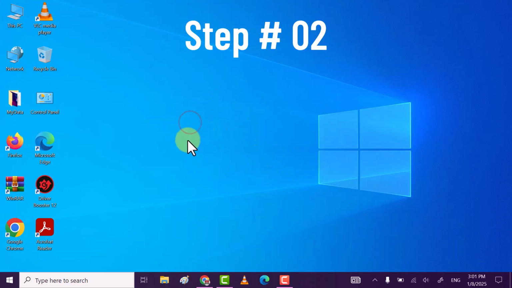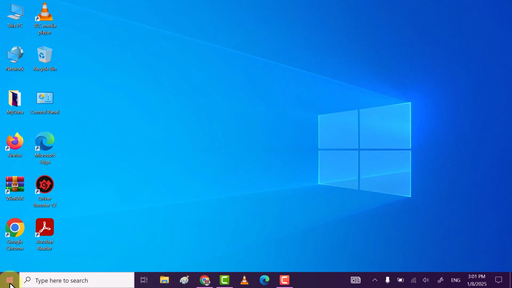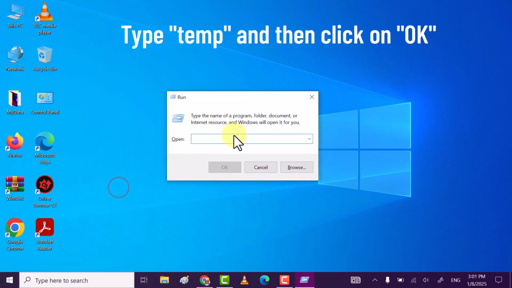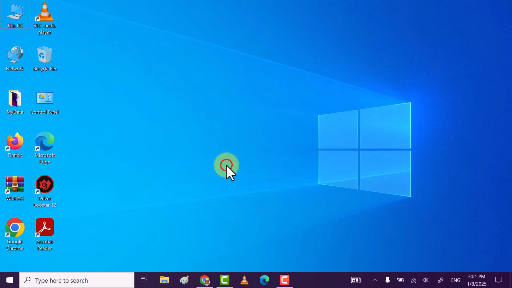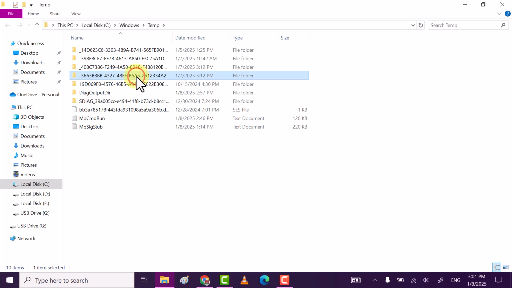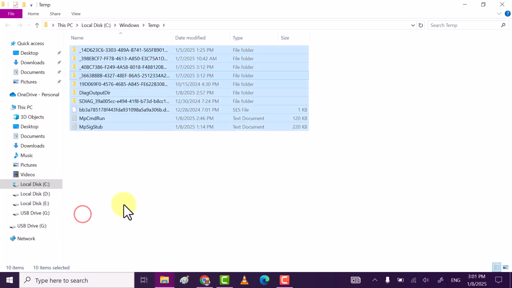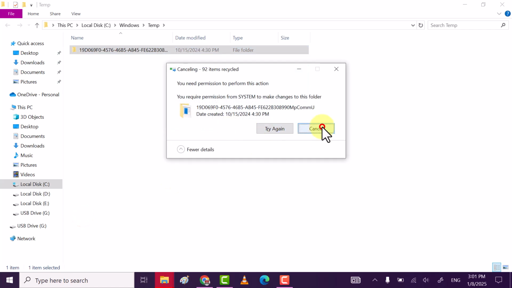Once done, step 2, right click on Windows icon and then click on run. Now here type temp and then click on OK. Select all files and folders. After that right click on it and then click on delete. Click on cancel.